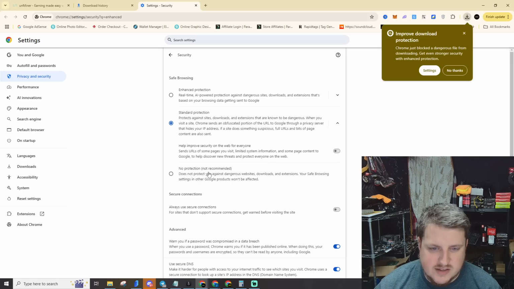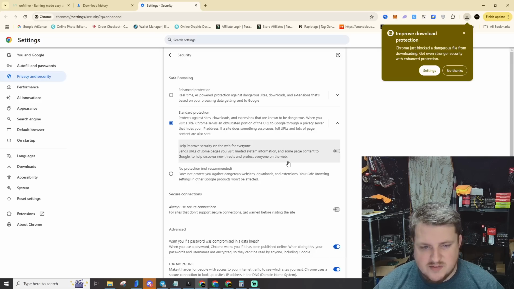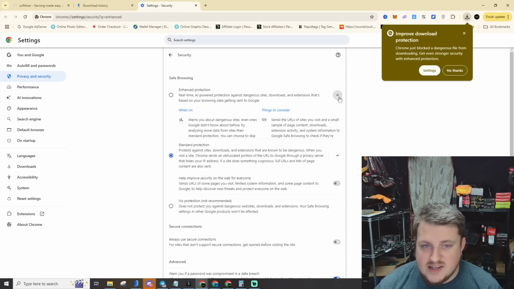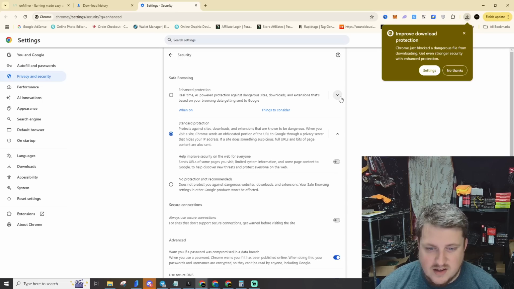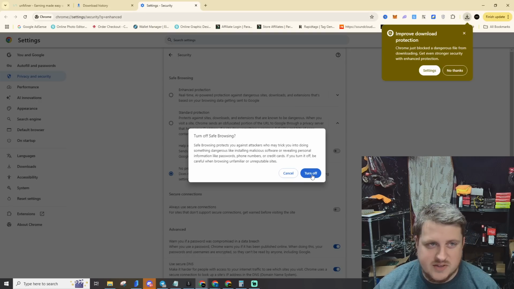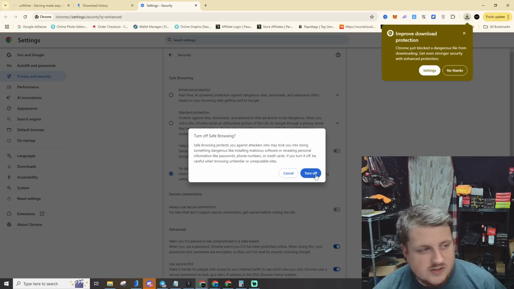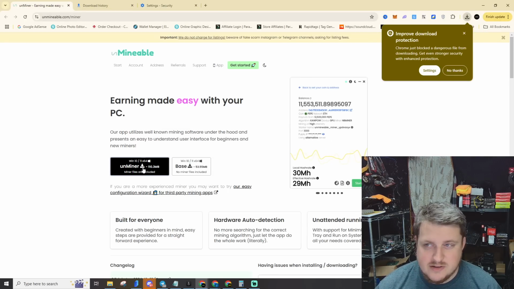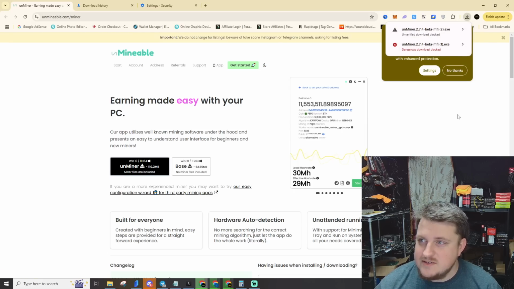So safe browsing does not protect you against dangerous websites, downloads, and extensions. All right, so we're going to need to actively turn this off. Another one. This has been recent. This hasn't been something you've had to do in the past. So we're going to turn this off temporarily to get this download through, and then I'll turn it back on to standard. So let's download it again.